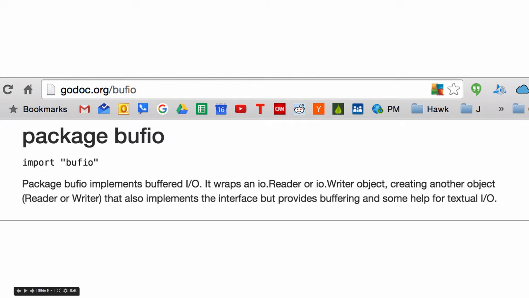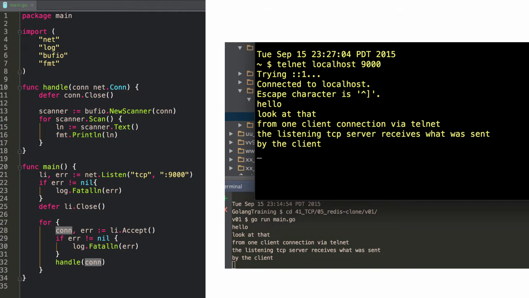And bufio implements buffered input-output. It wraps a reader and a writer object, creating another object that also implements the interface, provides buffering, and some help for textual input-output. So it provides buffering. So how did we use that? We used bufio.NewScanner, right? So it wrapped a reader and a writer. Here we wrapped a reader and a writer because con is a reader and a writer.